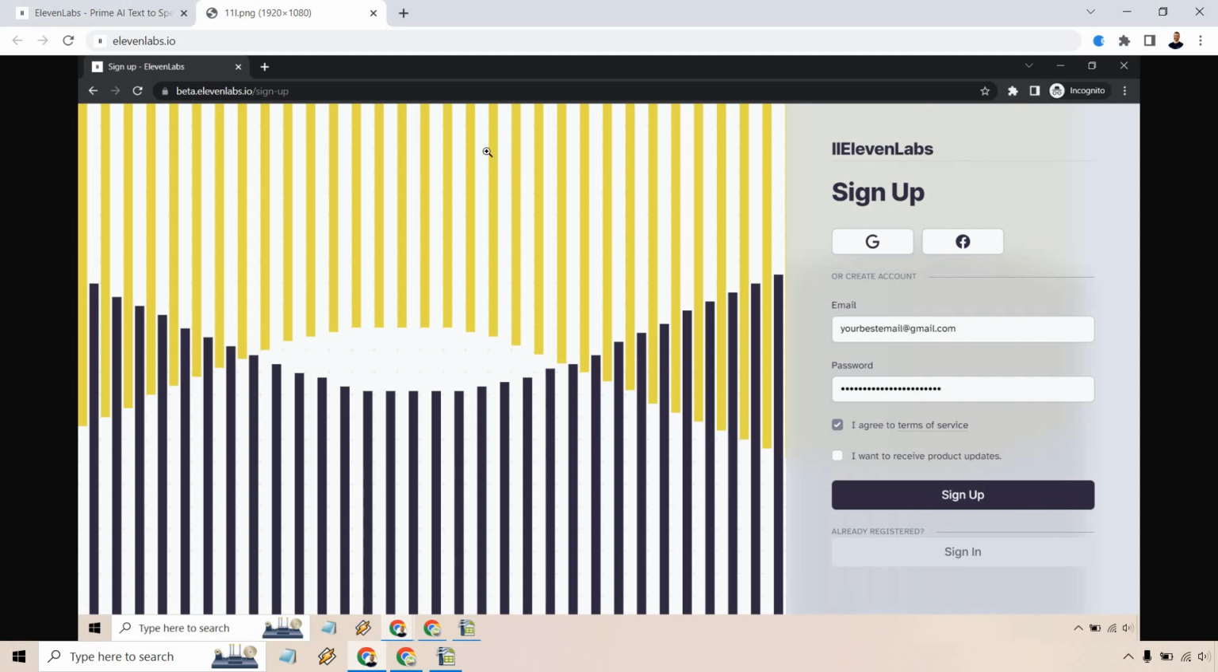Upon doing so, there's going to be a box right here that says, we have sent an email to your inbox at whatever your best email is. Make sure you check out that link and click it to confirm your email. And once you do that, you're going to be done. You're going to get taken to the dashboard and you can start using 11 Labs.